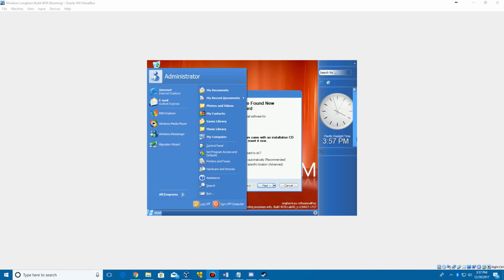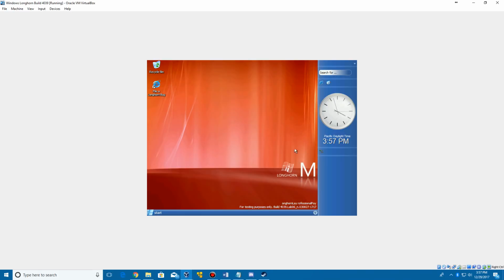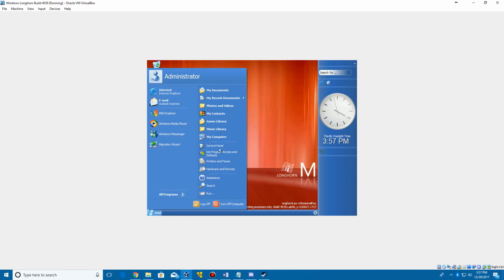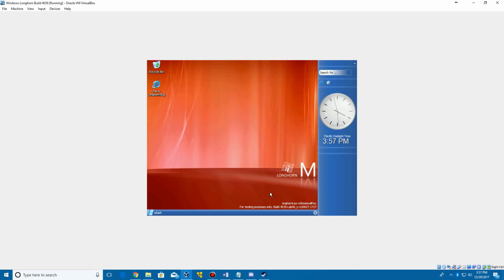So after a while, it will load up into the operating system for you. It will automatically log you in. And here it is. Here is Windows Longhorn Build 4039. You can cancel these driver installations that it's popping up with. It's just stuff it's trying to install, but it won't be able to. So you can see it's got the blue theme here. And if you get to this screen, then you've successfully installed Windows Longhorn Build 4039.